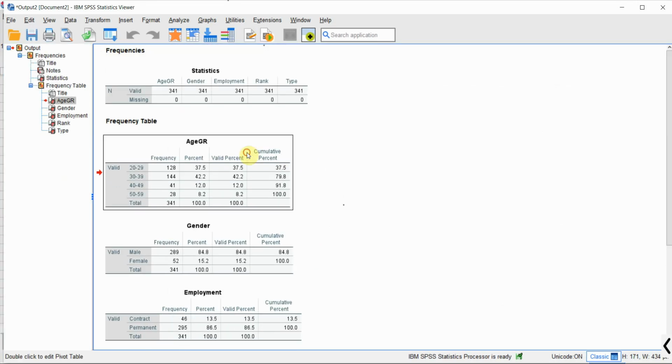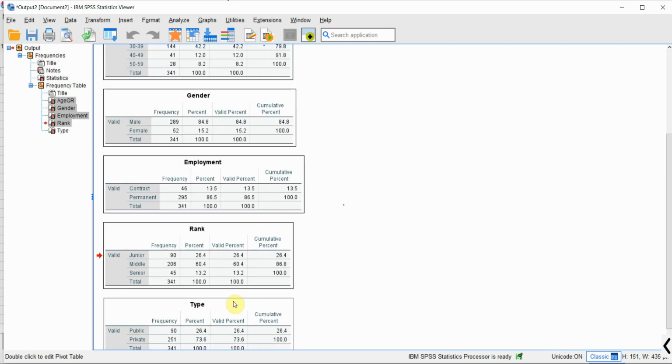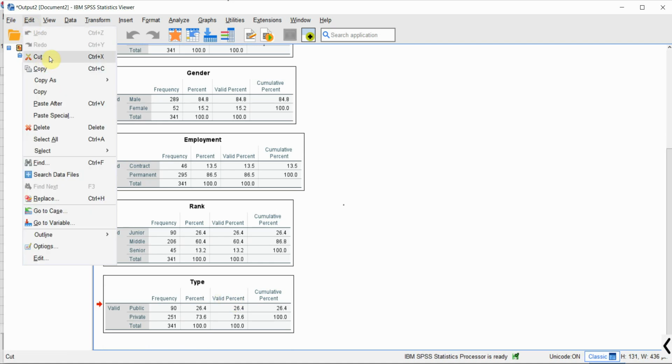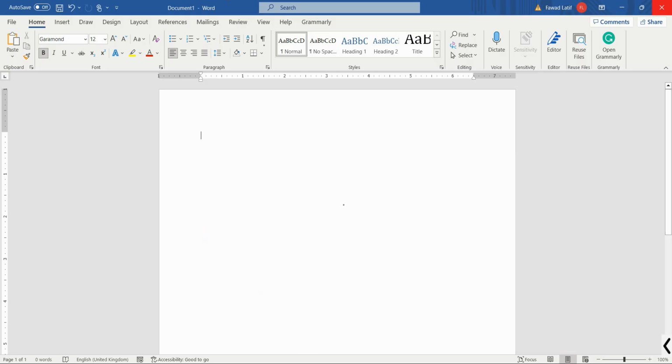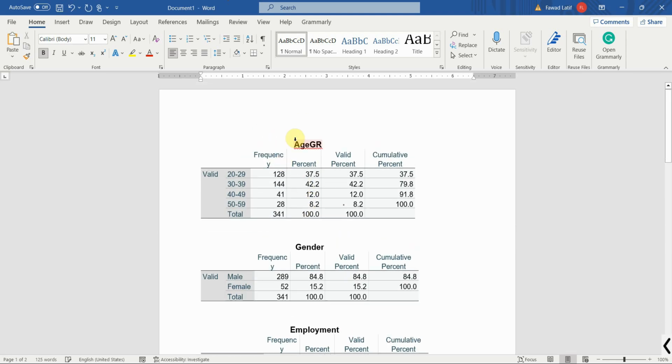Now that I've got the tables, I'm going to copy these tables. So you press the control button and then click each of the table. Now I've copied them, Control C, or you can go to Edit and then copy them. Here is Word, paste them, and let's arrange these tables.